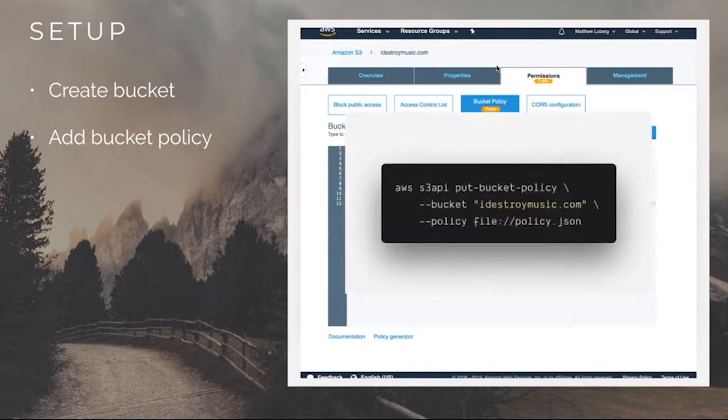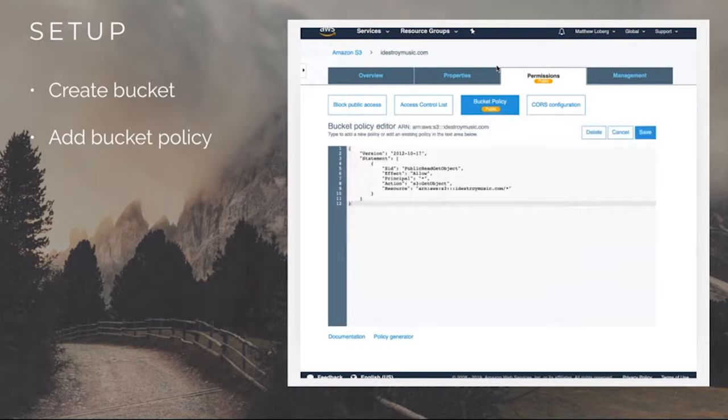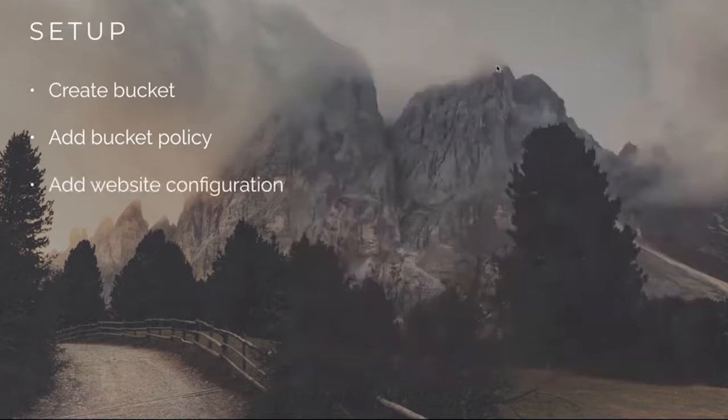And then if you're doing this from the command line, just use the put bucket policy and then create a JSON file with that same policy and then upload it.